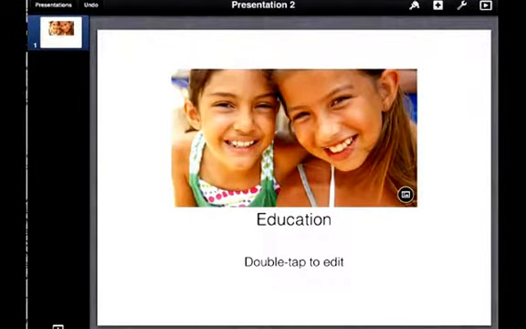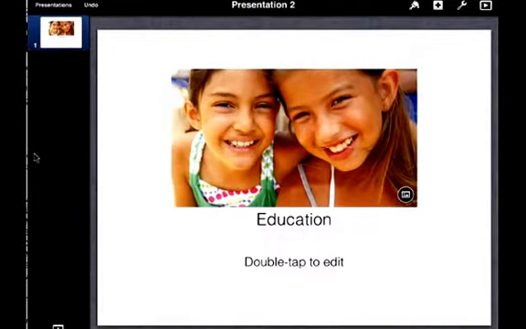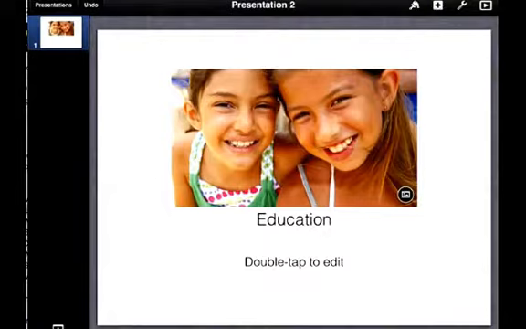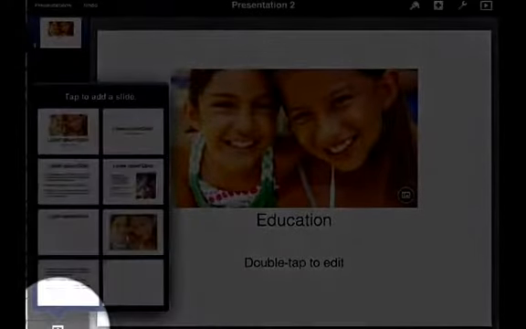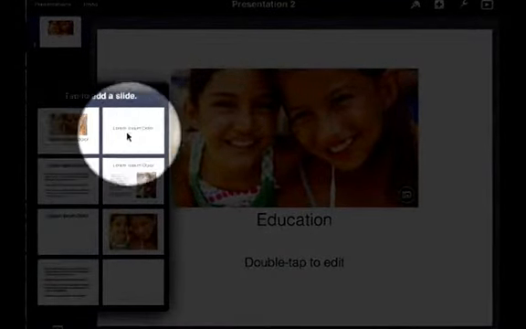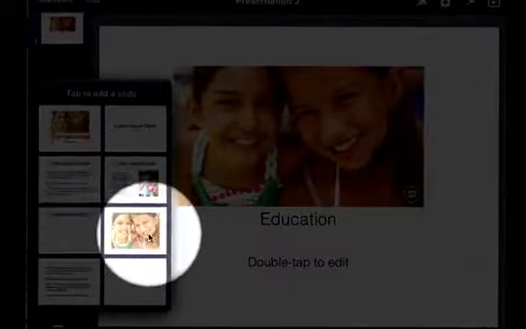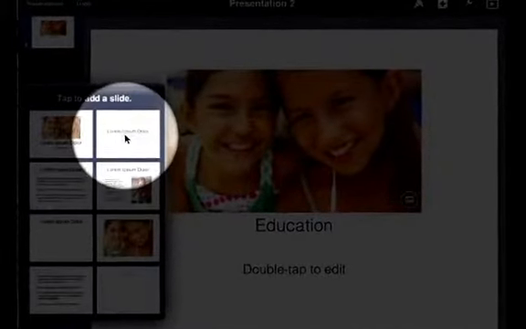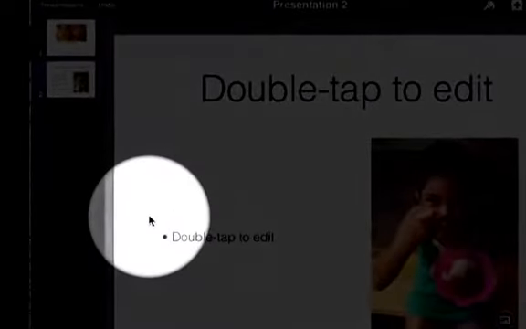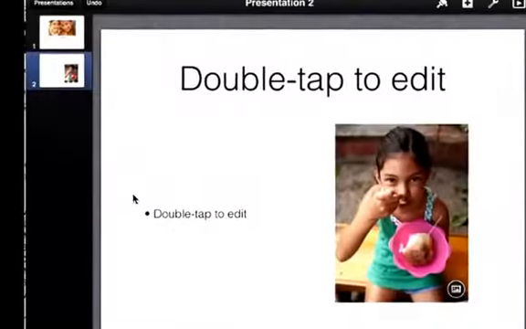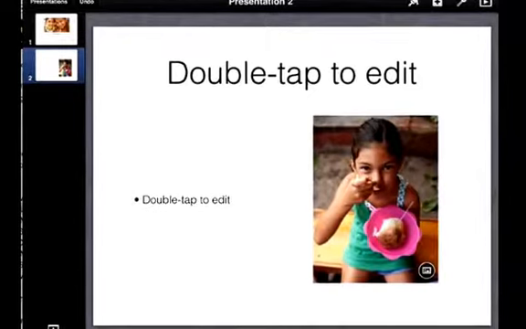So if we go down to the bottom here where the plus is, we can add a new slide, and I'll just highlight that so you can see what I mean. Here's the plus down here, so we can just go plus, and that will give us a slide to choose from. So we can choose slides with text, pictures, blank, titles. So we can just choose this one here, and now we have an area to work with.